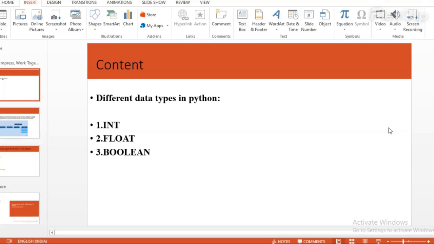Today's content is different data types in Python. First we'll discuss int, float, and booleans. We have mainly three types of data types in Python. So what is basically int? Int is numeric numbers, in the sense all the integer numbers 1, 2, 3, 4, 5, anything like that comes under int. Float means a fractional number, for example 3.2, 5.3, 1.2. And boolean is where true or false.